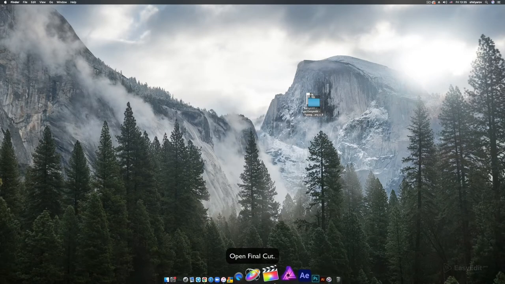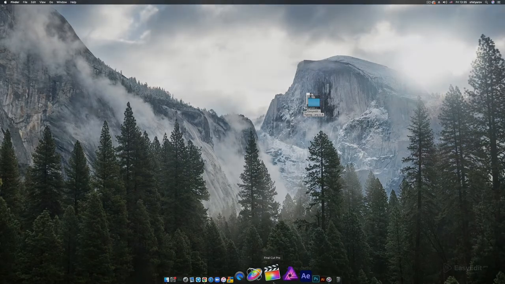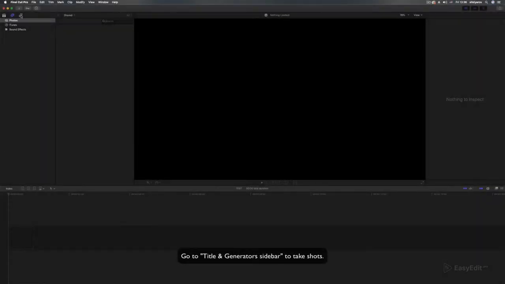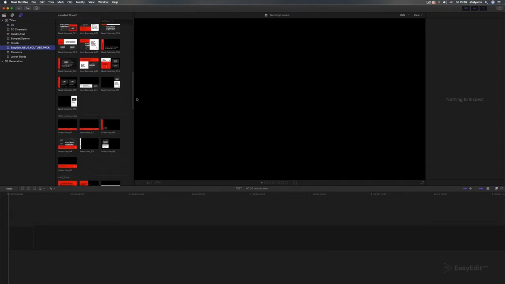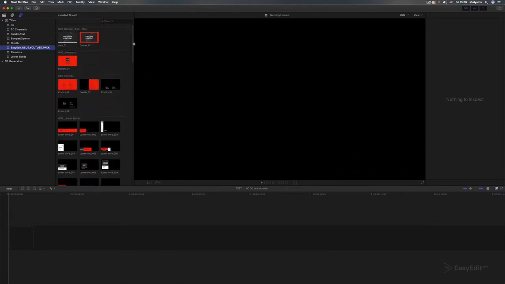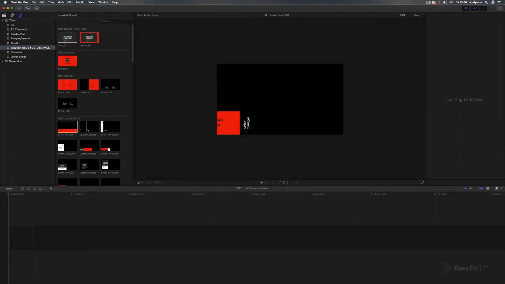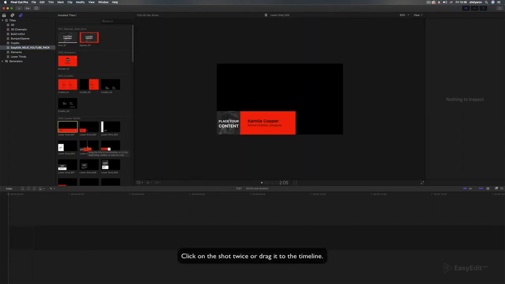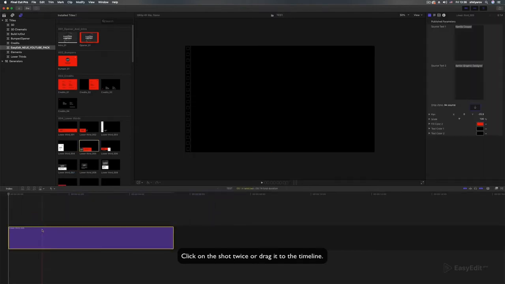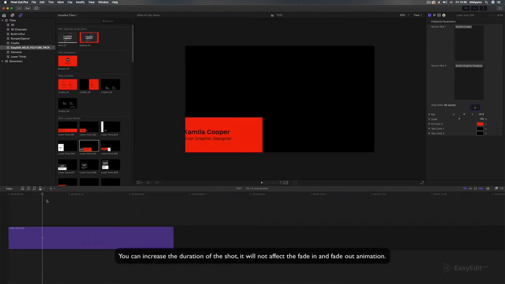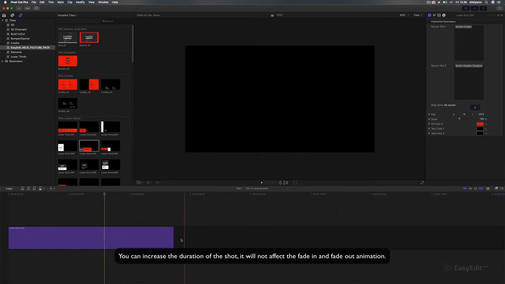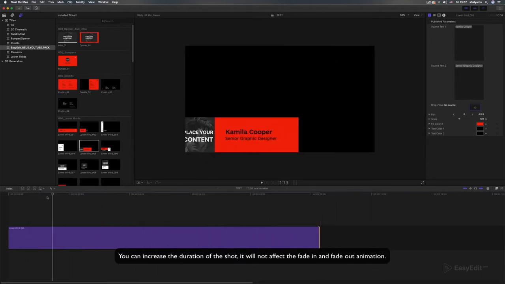Open Final Cut. Go to Title and Generator's sidebar to take shots. Click on the shot twice or drag it to the timeline. You can increase the duration of the shot, it will not affect the fade in and fade out animation.